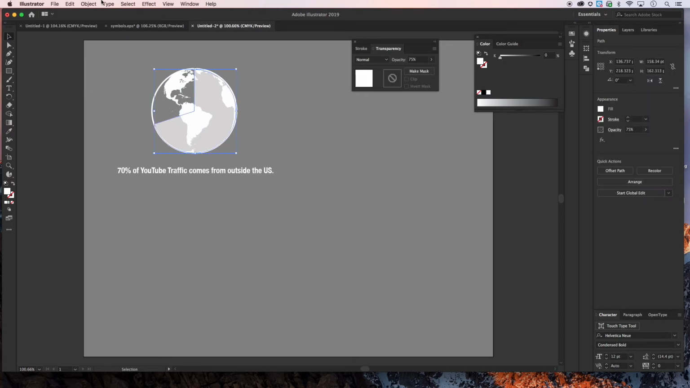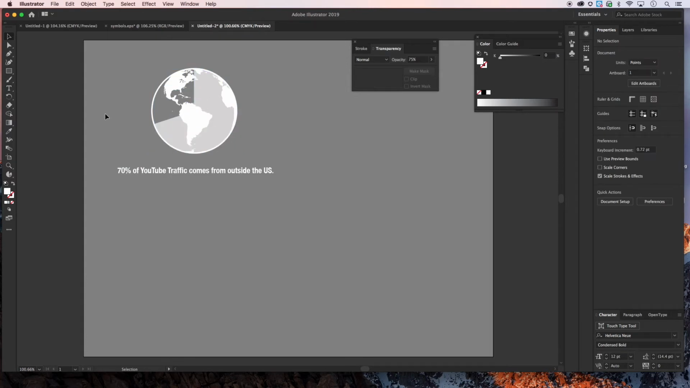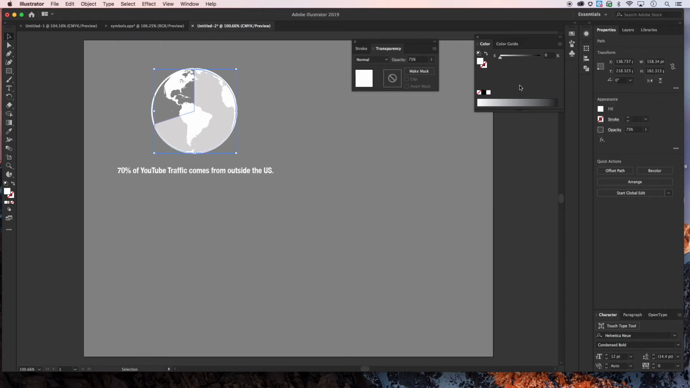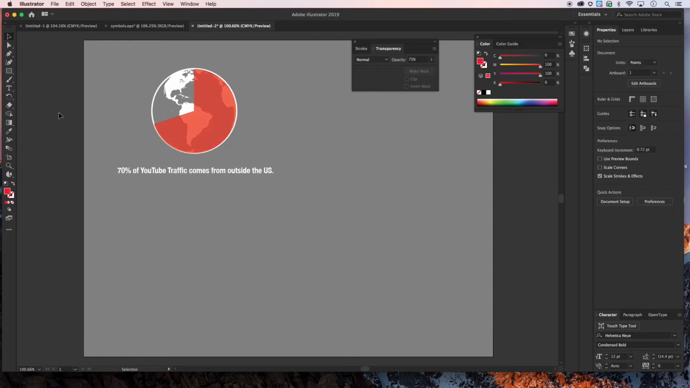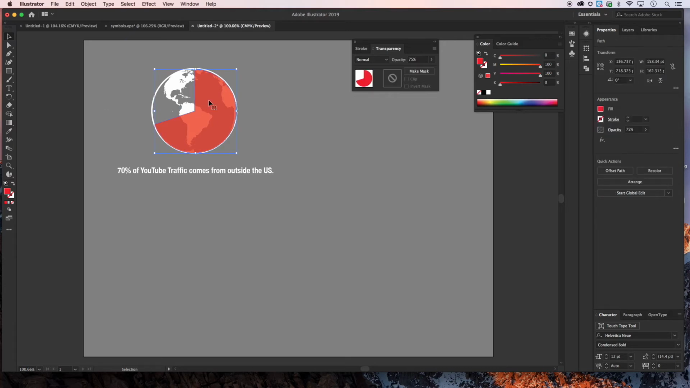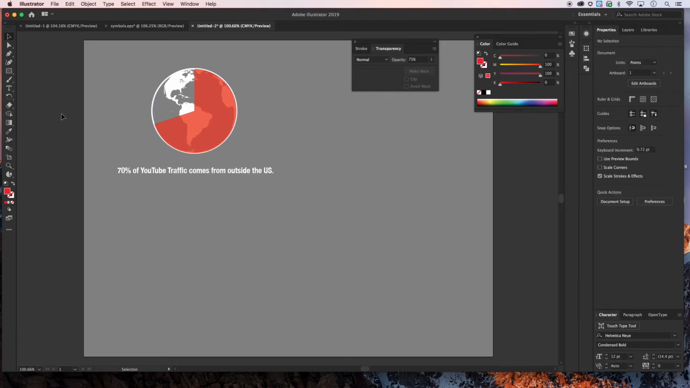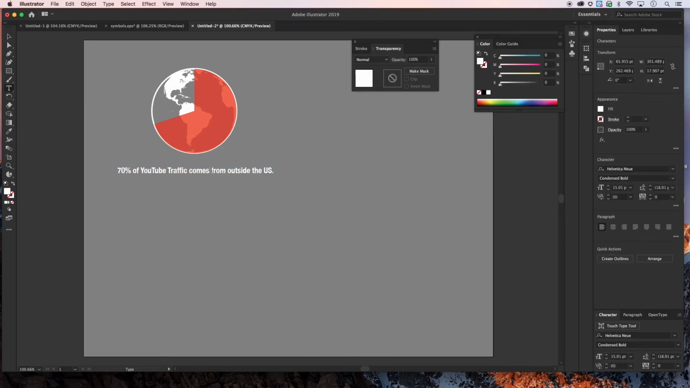And you can see that, even if I bring this to the front, it's not going to change anything because it's blending with the white globe underneath it. I could also try a color, maybe a red. Something like that. Okay, that maybe looks a little better. I'm not too worried about it. It looks good now because we've got the 70% plus the globe, so it's basically explaining this point perfectly, in my opinion.